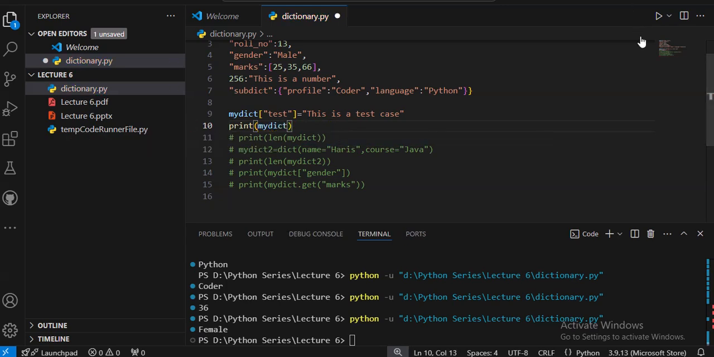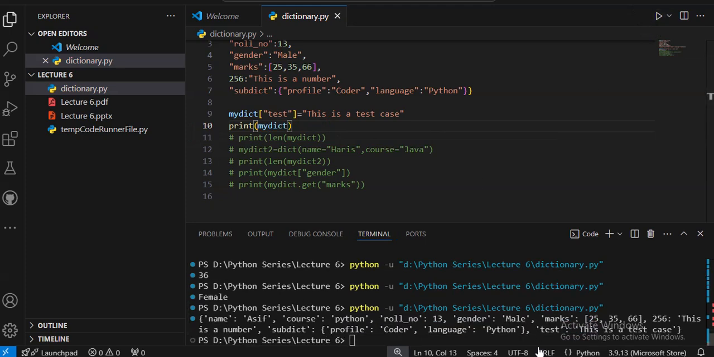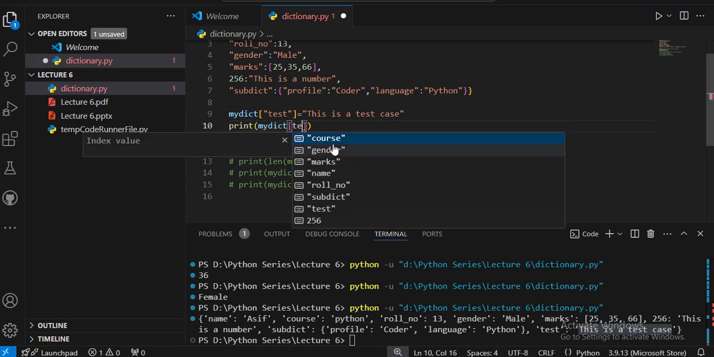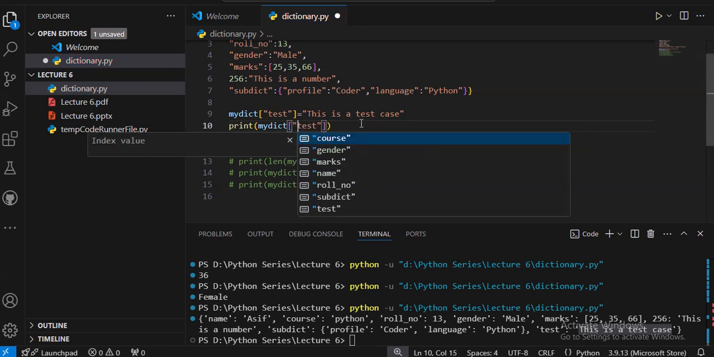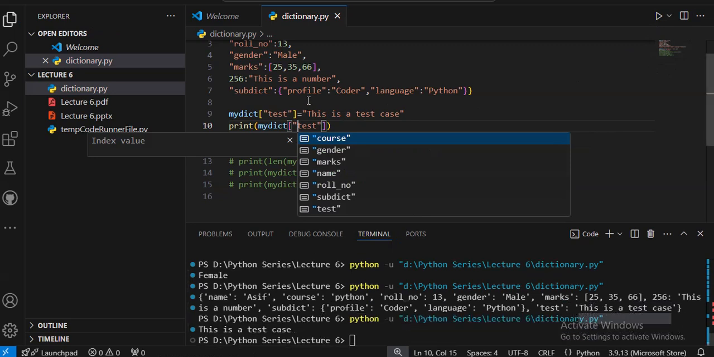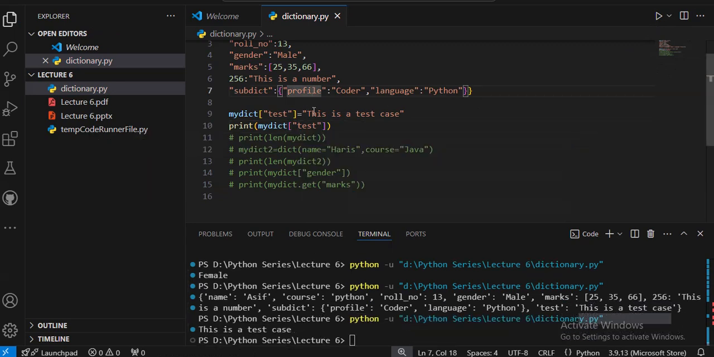that it is added at the last of the dictionary. Here this is a test case. It is not visible here. I will show you like this, my dict test, and close it in double quotes. And if I execute my program, you can check this is a test case. So this is the way by which you can add an element in a dictionary.